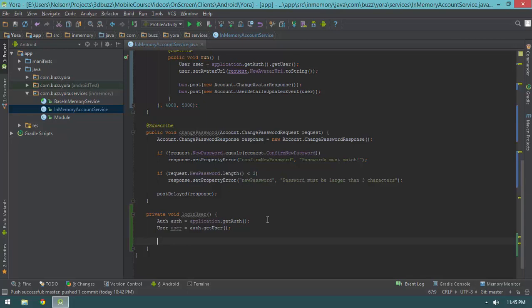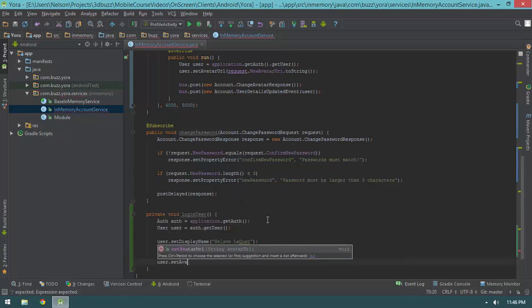So in this case, I'm just going to say user.setDisplayName. We can go ahead and say setDisplayName to Nelson LeKay. We can do user.setUsername to, and you guys can type in whatever you want here. It doesn't really matter. So set the username to that. User set email to, I just want to give all of these things valid values. And then user set avatar URL.